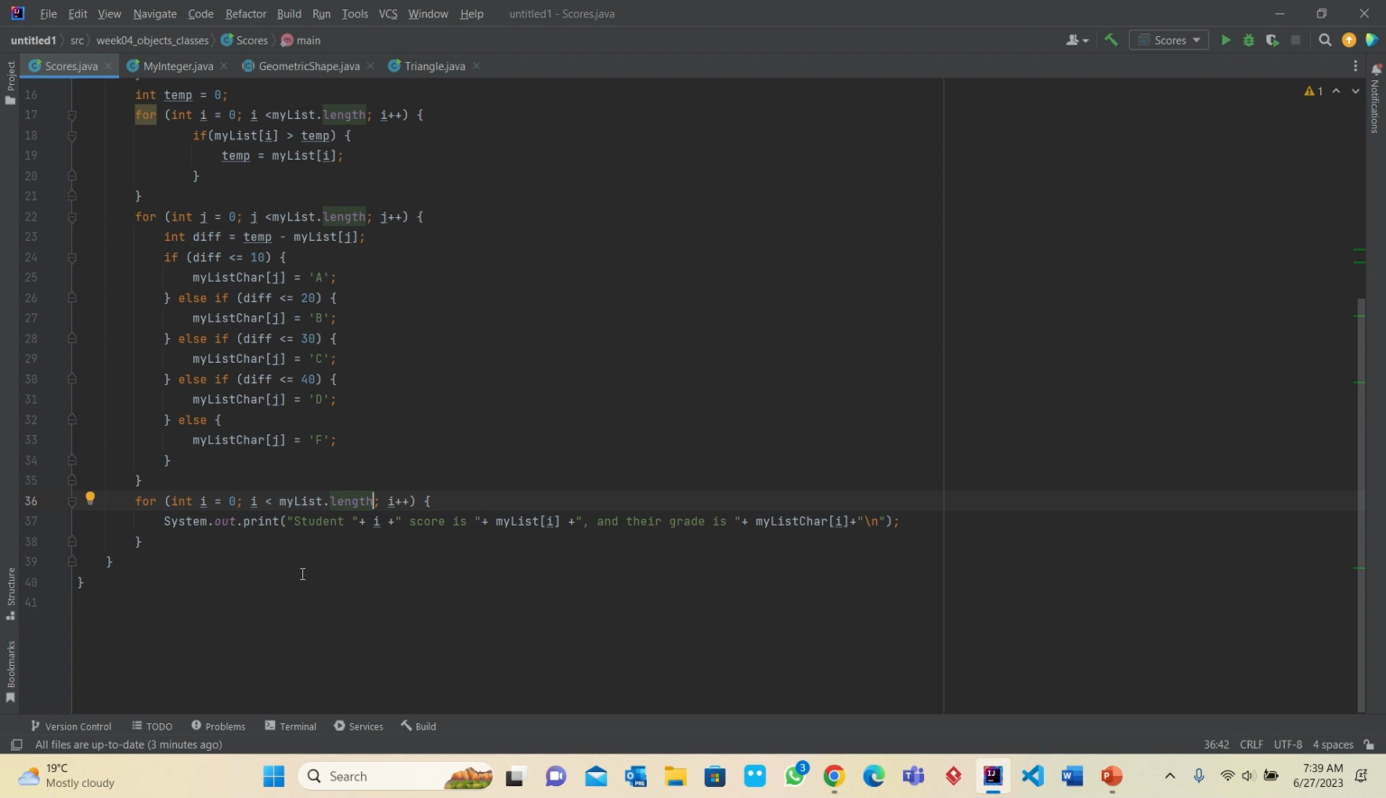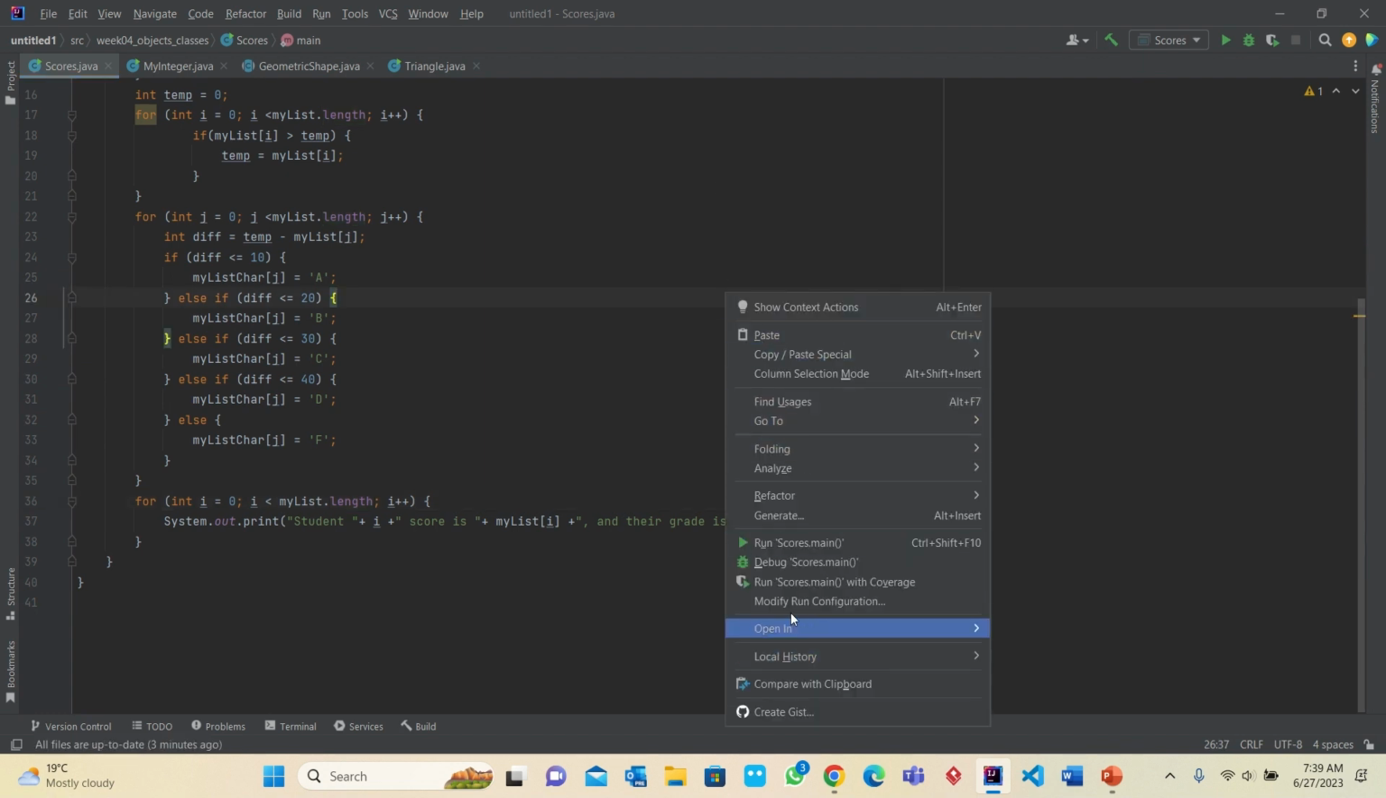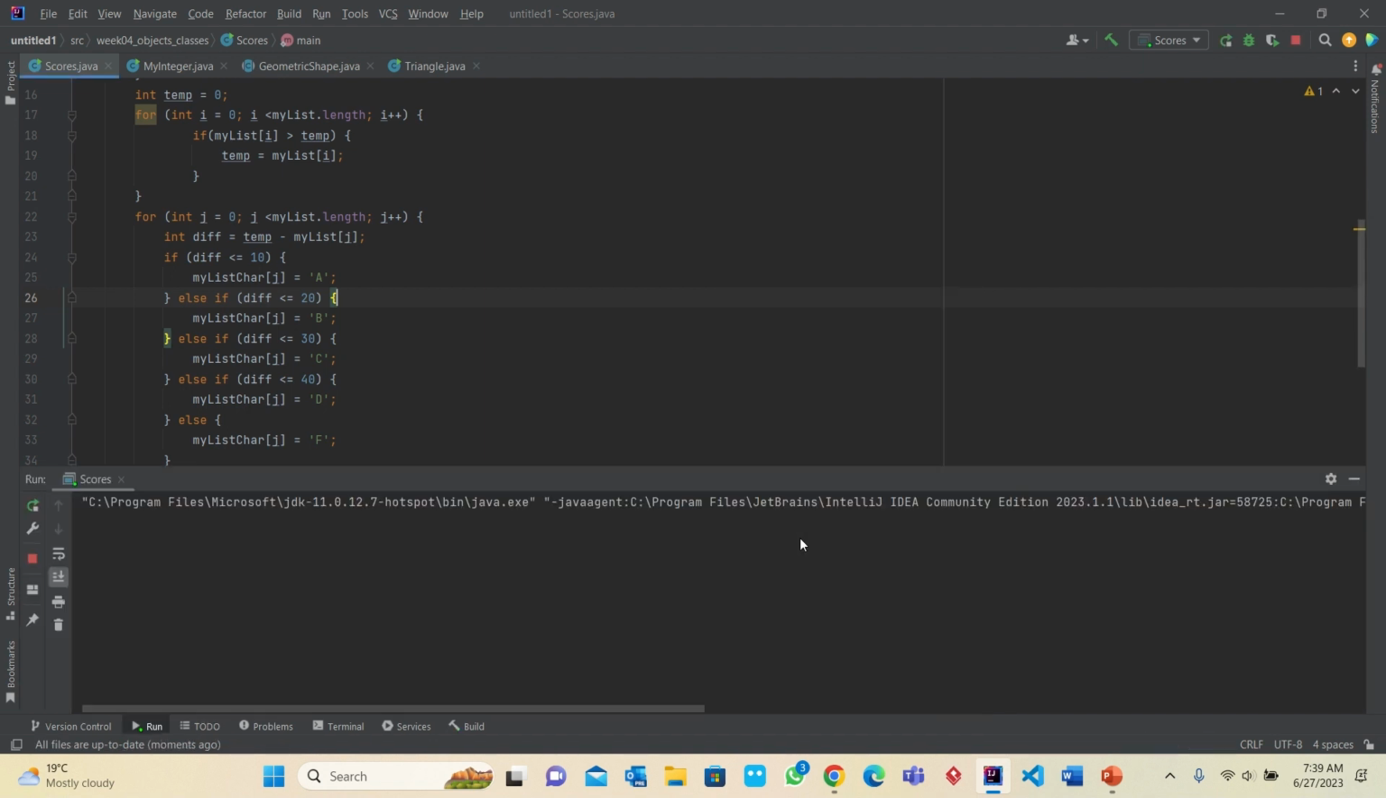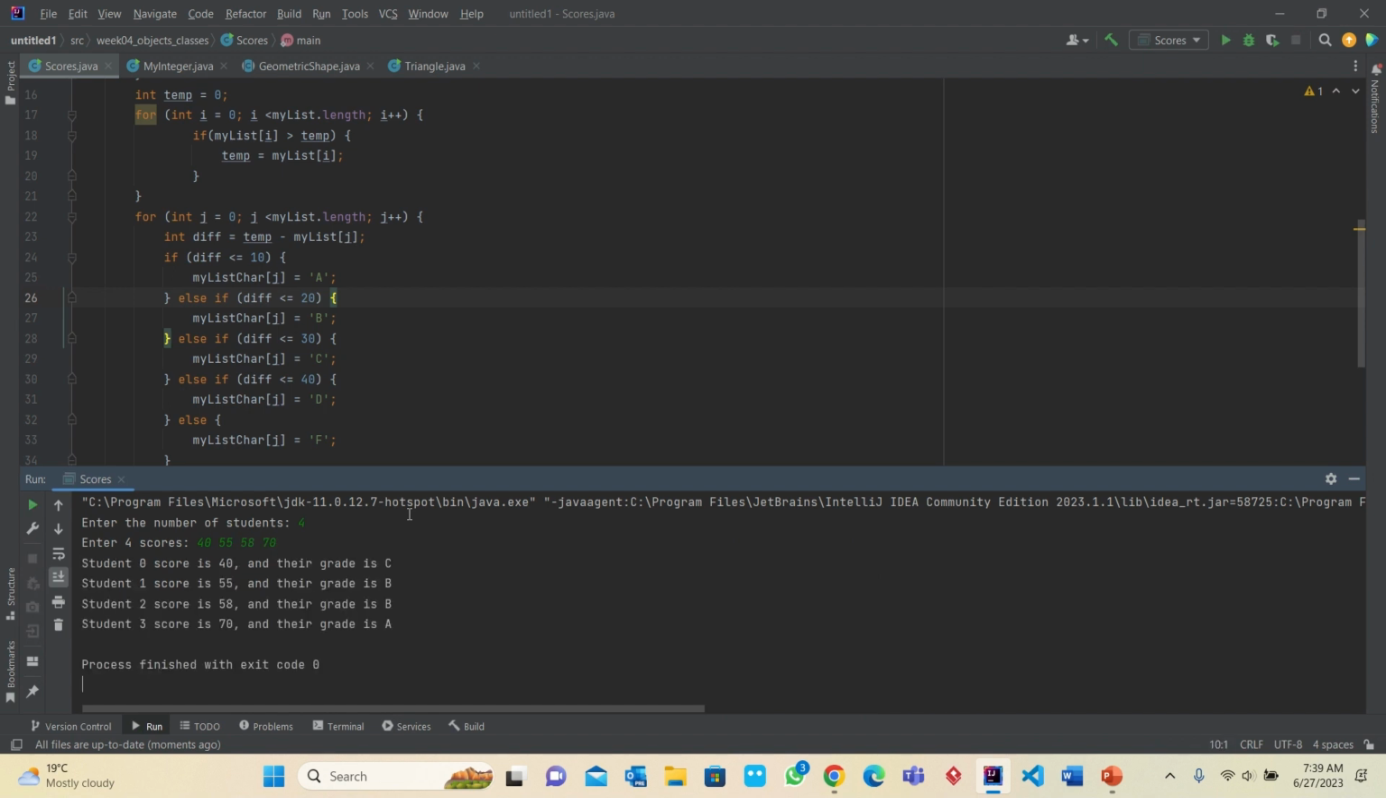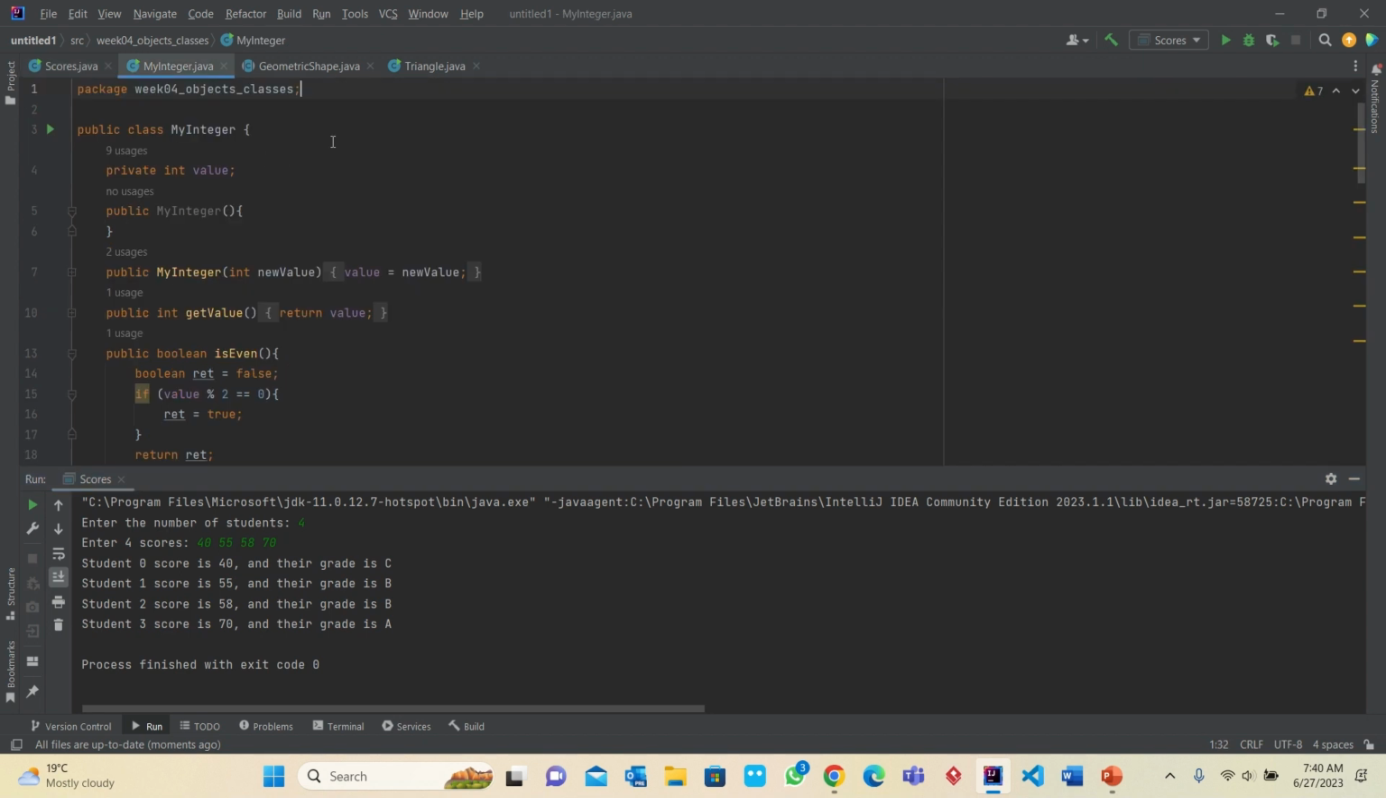So let's test this code. So here when we run it, we get this. I will enter 4, then I will enter 40, 55, 58, 70. So this seems correct. Now we will go to the second question.